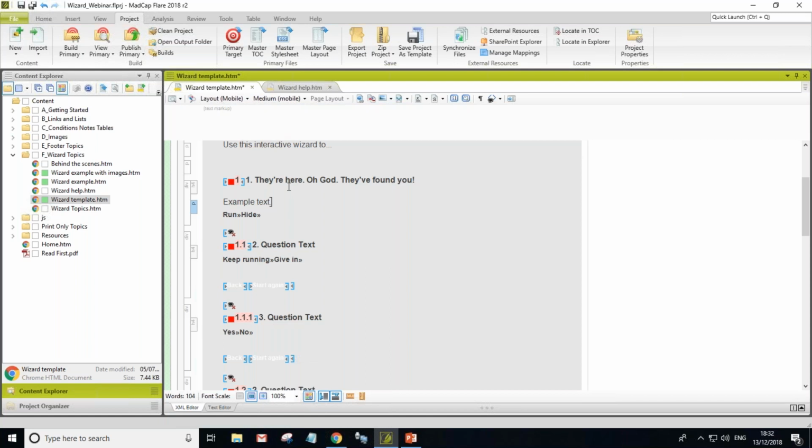So you might want to add in some help to help users choose the right option for them. You might be using your wizard to take people step by step through a process, in which case you can add instructions for the current step. So it's really flexible, and you can get it to suit whatever it is you're presenting.